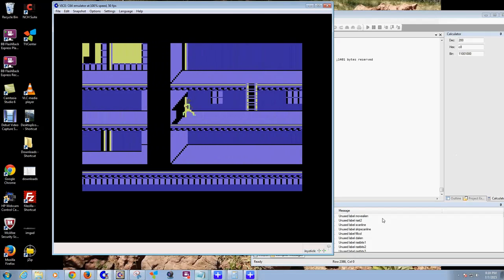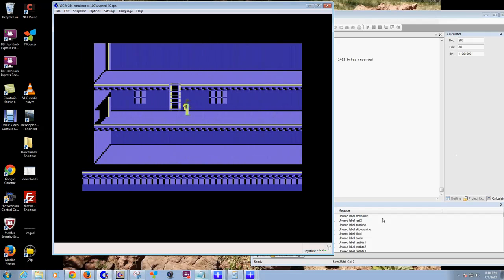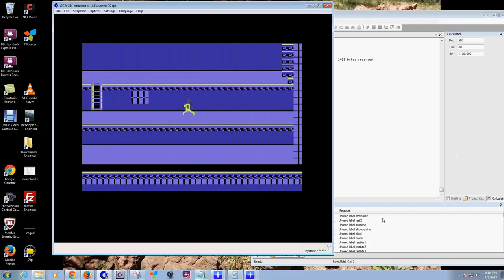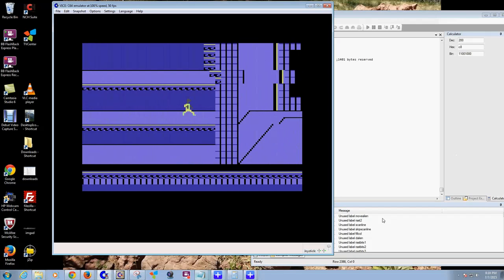I'll be adding more character graphics in it later. It should not glitch this time, hopefully not. Looks good.